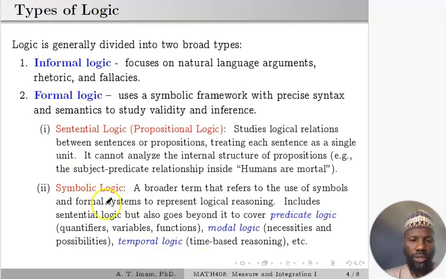But in this particular course, Maths 205, we are only going to concentrate on propositional logic and predicate logic.